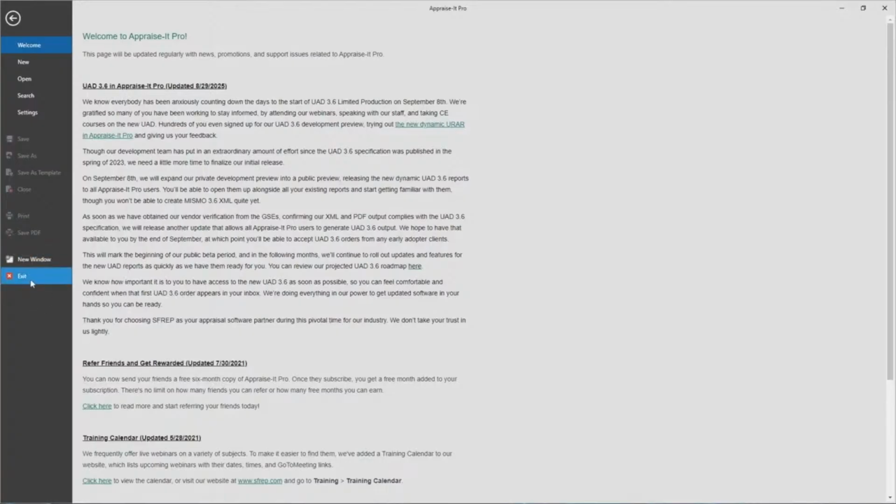Exit obviously exits the program, does the same thing as clicking the X in the upper right-hand corner. New window, however, is kind of cool because when you click on that, it will actually open up a new instance of Appraise-It Pro. So you can have multiple instances of Appraise-It Pro with multiple reports open at the same time. So you can copy and paste between them. So you can open up an old report from Appraise-It Classic in one window and then have a new report that you're creating in another window and be able to copy and paste between them or reference, whatever you want to do.